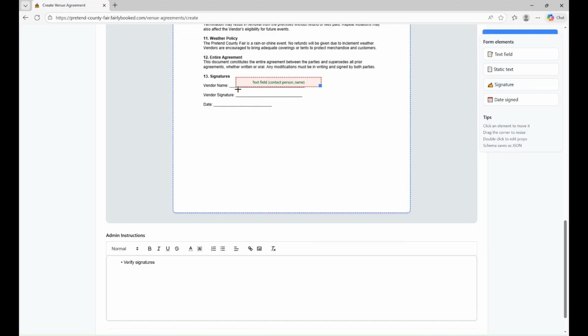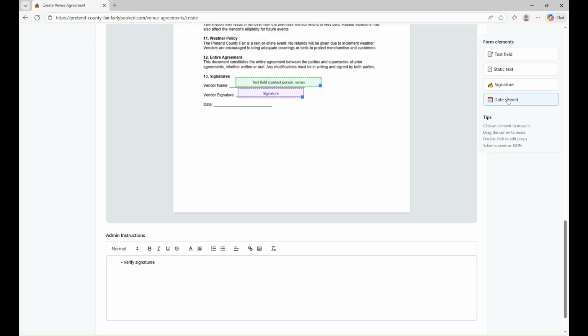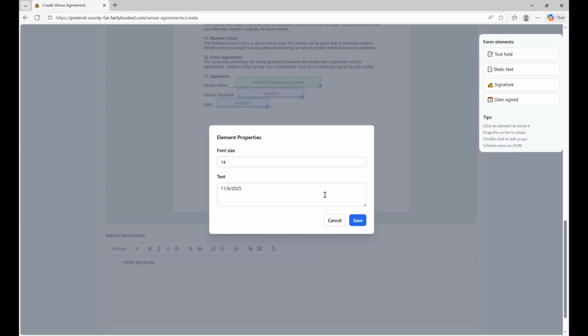Signature, same thing, click, it's going to make a signature box. We can change the size of that if we want. Right click, the only thing you can edit on the signature box is the size. If you put a signature, it is required by the vendor. They cannot submit without signing it. And then the date sign field essentially works as a static text field, but does not allow the vendor or anyone to edit it. It will pre-populate with the date that the signature is done.